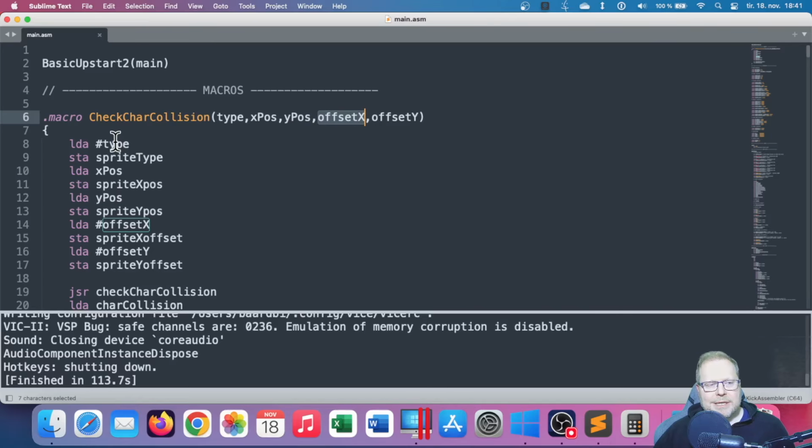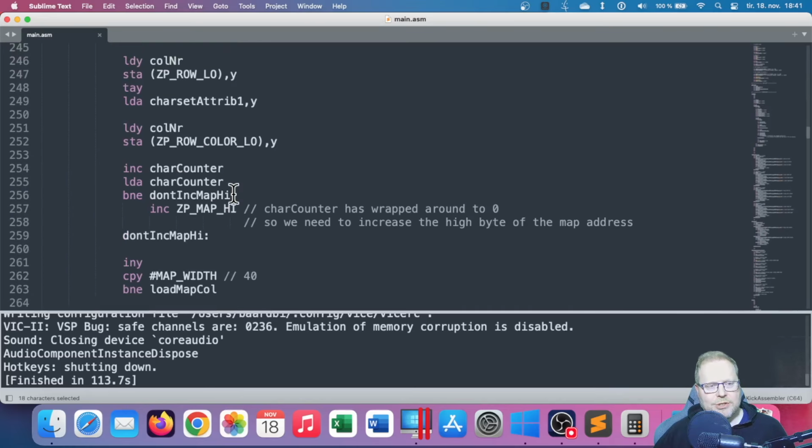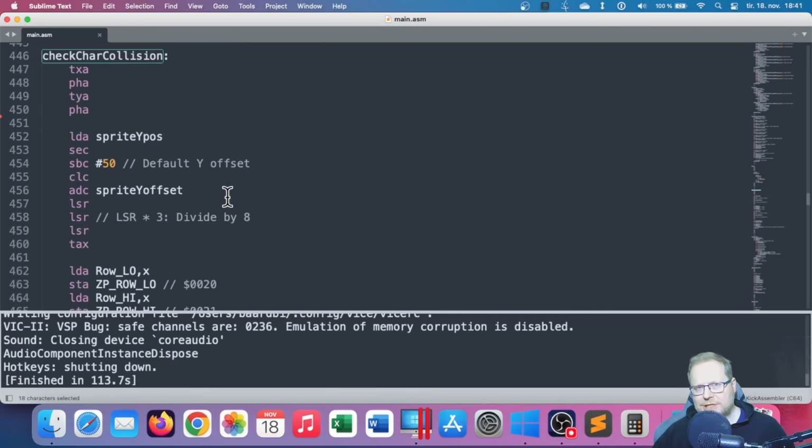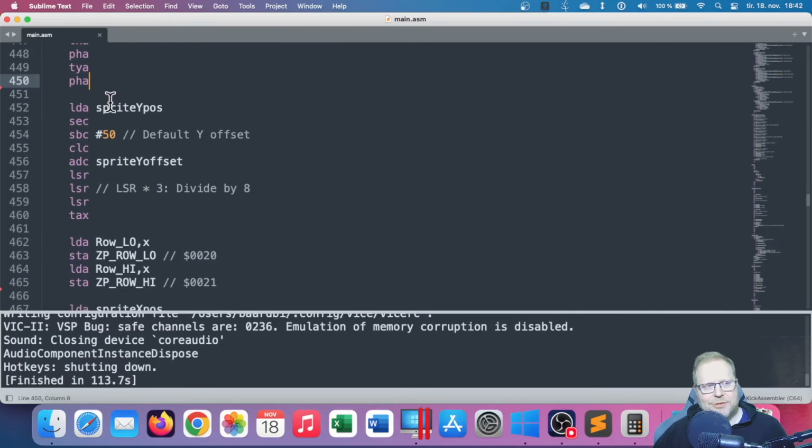So basically I just put those things into variables. What I get from these, I've just put them into variables here. Then I run the subroutine CheckCharCollision. So let's go down to CheckCharCollision, which is here. So I'm backing the X and Y register to the stack because I'm going to use those registers later. Again, it's just good practice to be careful with the X and Y registers.